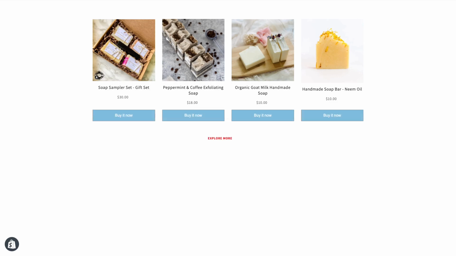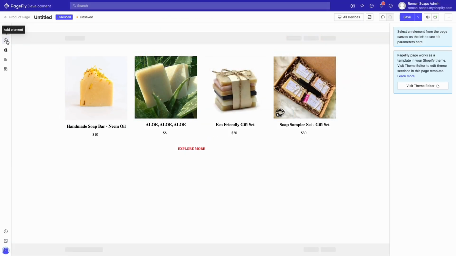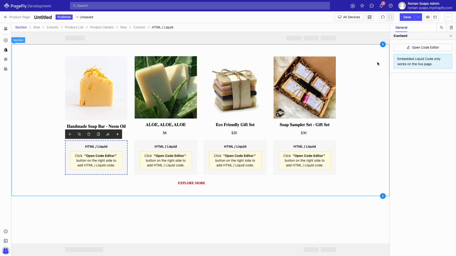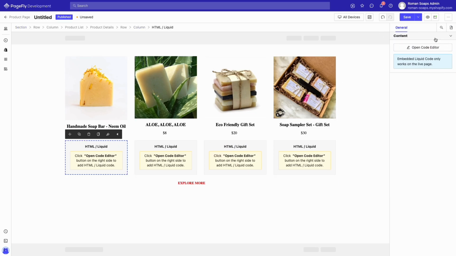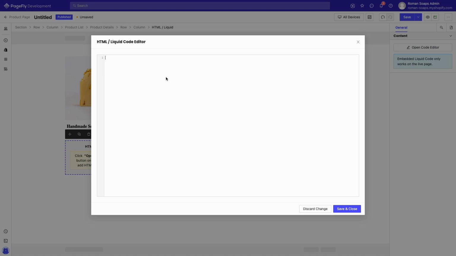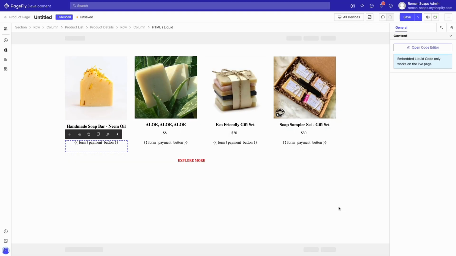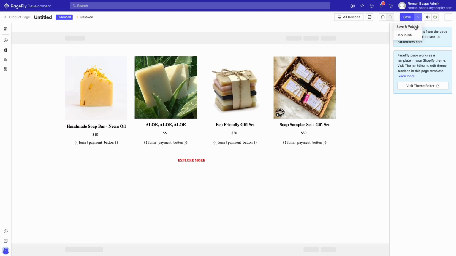Next, I will show you how to change the text on Buy Now button. We need to use HTML/liquid element and add code into it. Click on the Open Code Editor button in the General tab to open the HTML/liquid code editor and paste this code. Save and publish the page to see that button on live view.